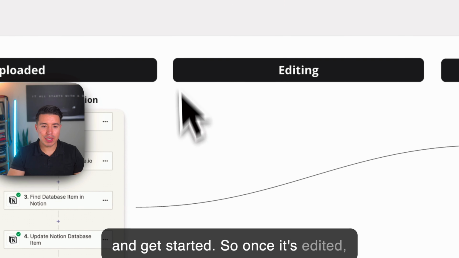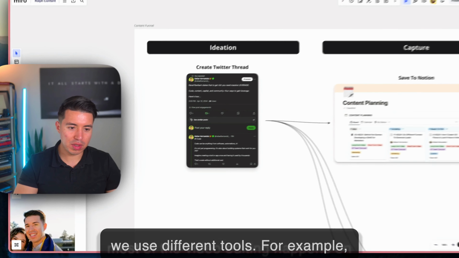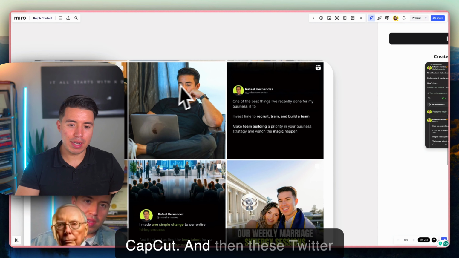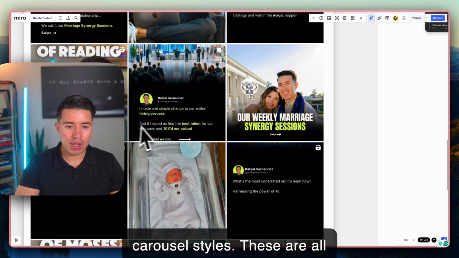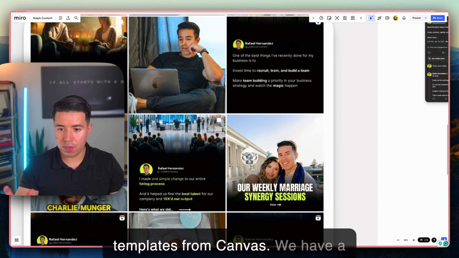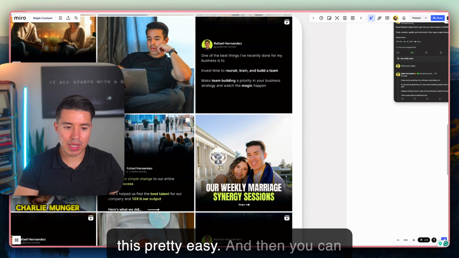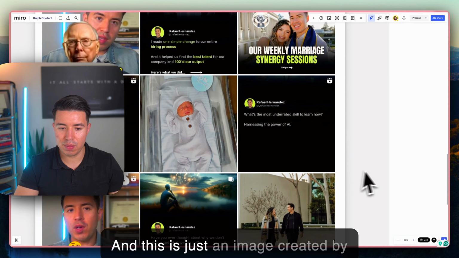So once it's edited, we use different tools. For example, most of the video editing happens on CapCut. And then these Twitter carousel styles are all templates from Canva. So we have a Canva template to make creating this pretty easy. And then you can see here, add an image at the top. And this is just an image created by ChatGPT.